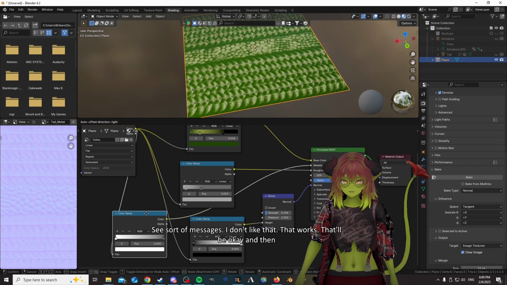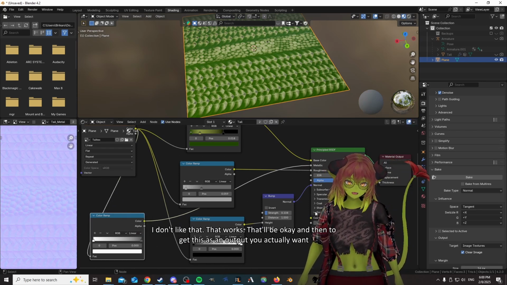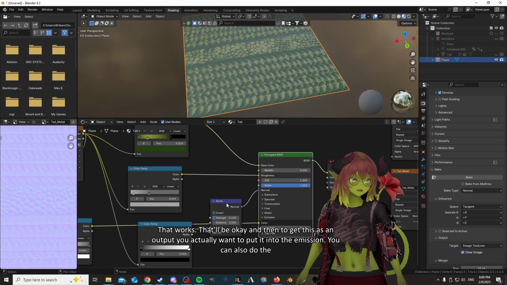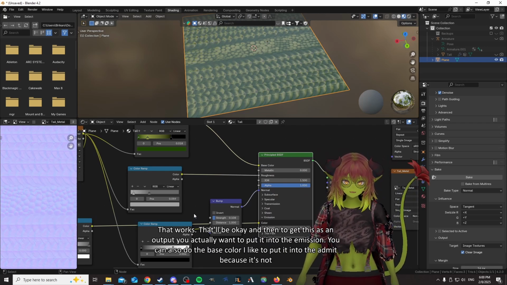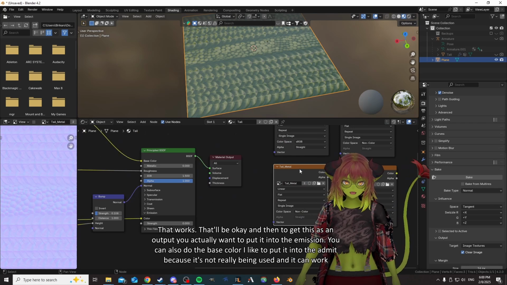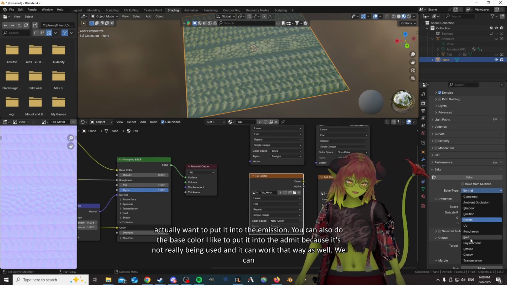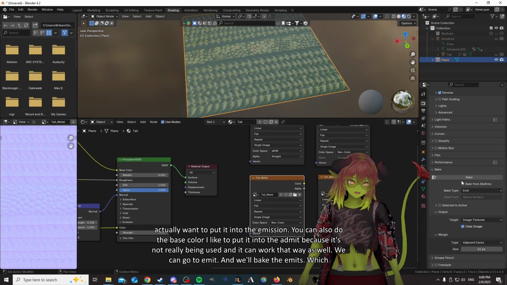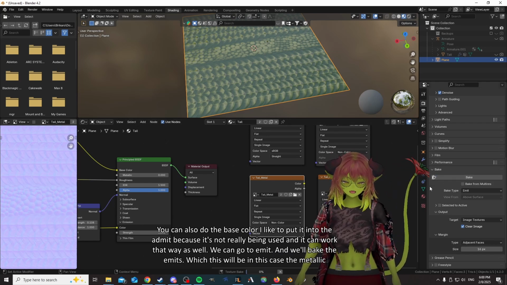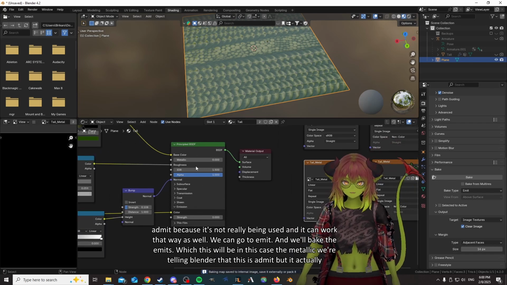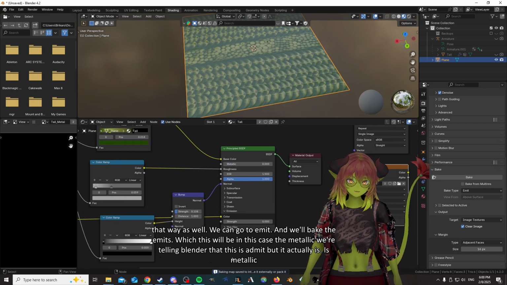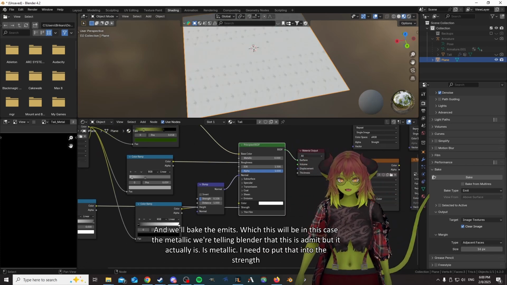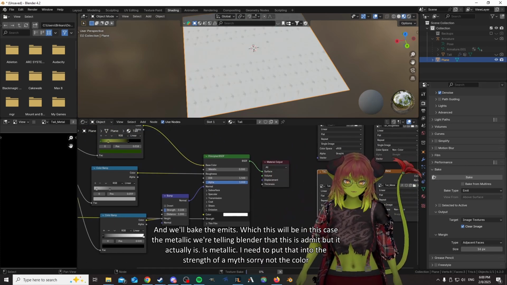And then to get this as an output, you actually want to put it into the emission. You can also do the base color. I like to put it into the emit because it's not really being used. And it can work that way as well. We can go to emit, and we'll bake the emit, which in this case will be the metallic. We're telling Blender that this is emit, but it actually is metallic. Oh, I need to put that into the strength of emit. Sorry, not the color. Bake emit. There we go.